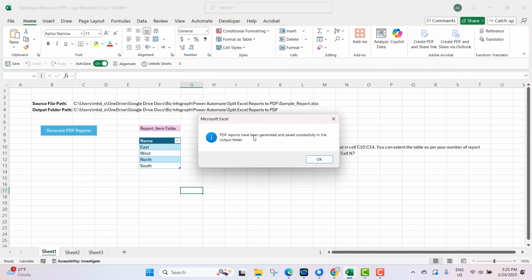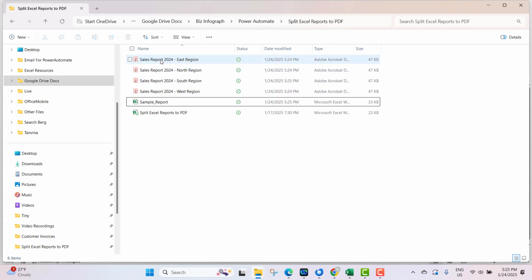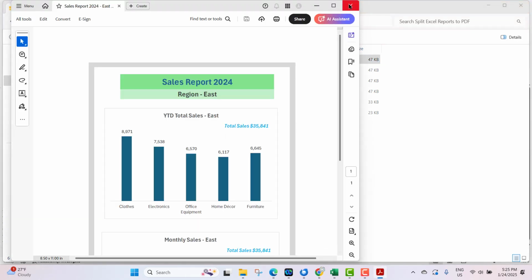So our reports have been generated and saved successfully in the output folder. So you see all the reports are here. This is the final PDF report for each region.